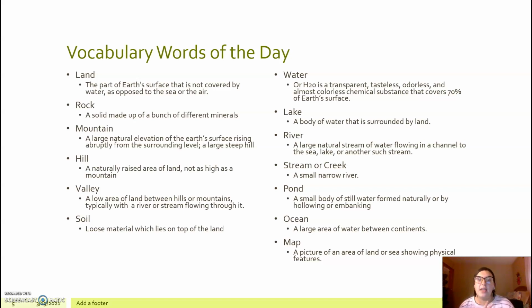Water covers up 70% of Earth's surface. A lake is a body of water that is surrounded by land. A river is a large natural stream of water flowing in a channel to the sea, lake, or another such stream. Stream or creek is a small narrow river, and a pond is a small body of still water formed naturally or by hollowing or embanking.